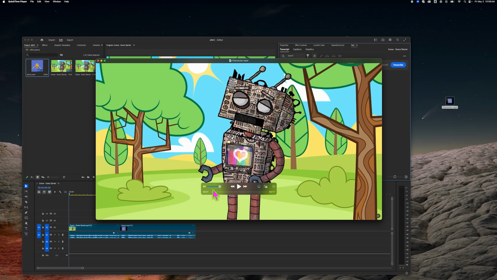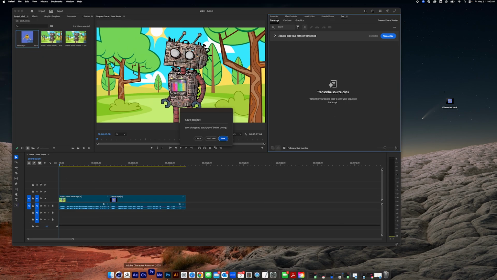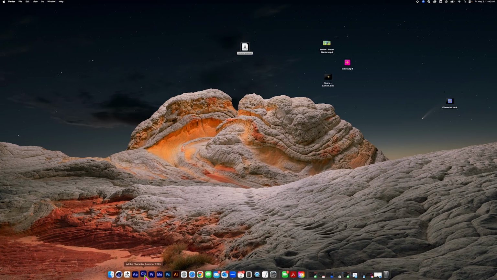I really appreciate it. So I wanted to show you guys how to manipulate your puppet in Photoshop. So I'm going to go ahead and do that now. I'm going to use this lemon puppet that was downloaded. So I'm going to go ahead and launch Character Animator and get that opened back up.